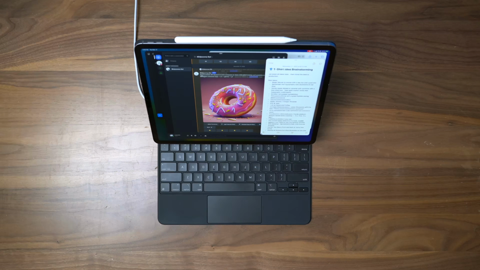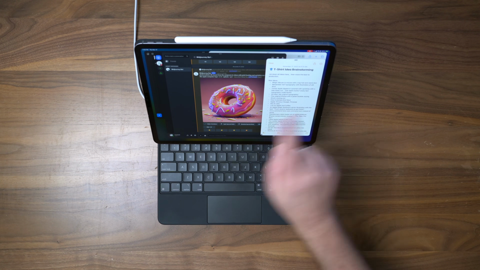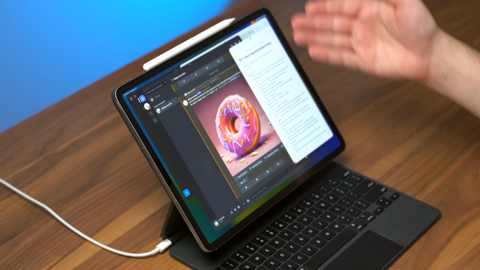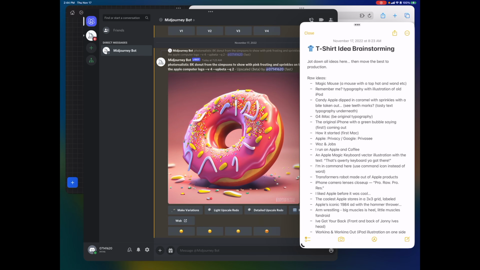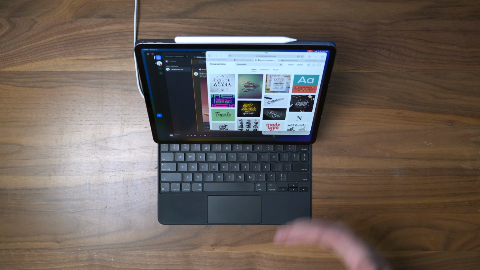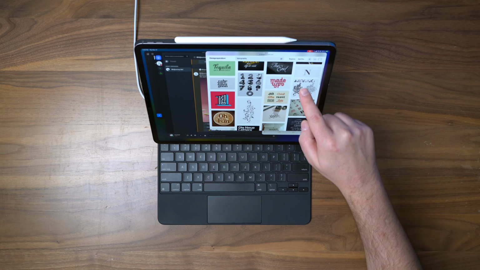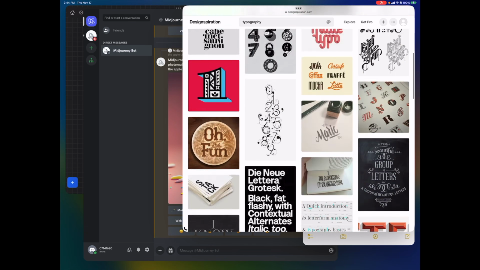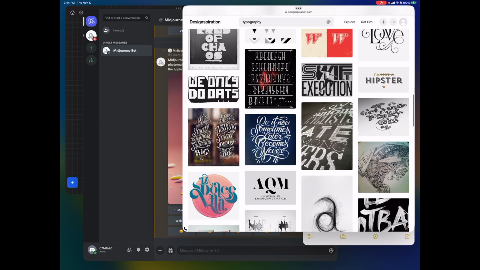So a little inside baseball, what I'm working on here is launching a brand new t-shirt and apparel business. And that's where Apple Notes comes in. So I've got a pinned note in my Apple Notes where I can put down all my brainstorms, all my ideas, whether they're good or bad, there's plenty of both in there. And then I'll also pull up Safari and I'll just have some inspiration going here. So I've got designinspiration.com pulled up and I'm looking at some typography that I like.